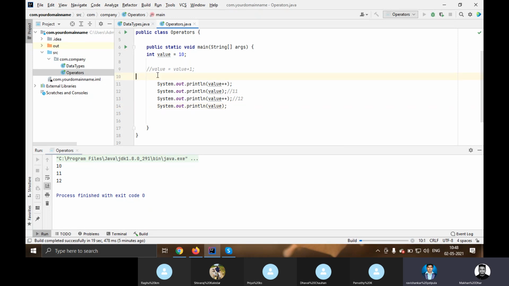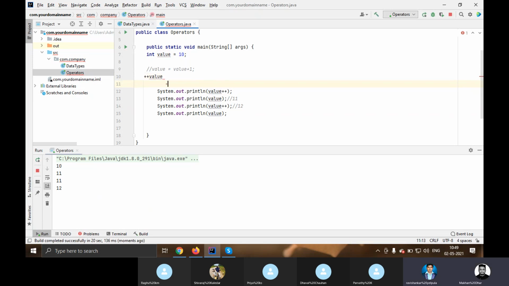See, very simple way I want to tell you. What is the difference between plus plus value and value plus plus? Very simple. In the first case, it will first increment, then it will give you the value, and print the value. And here, it will first print the value, then it will increment. This is a very simple concept.